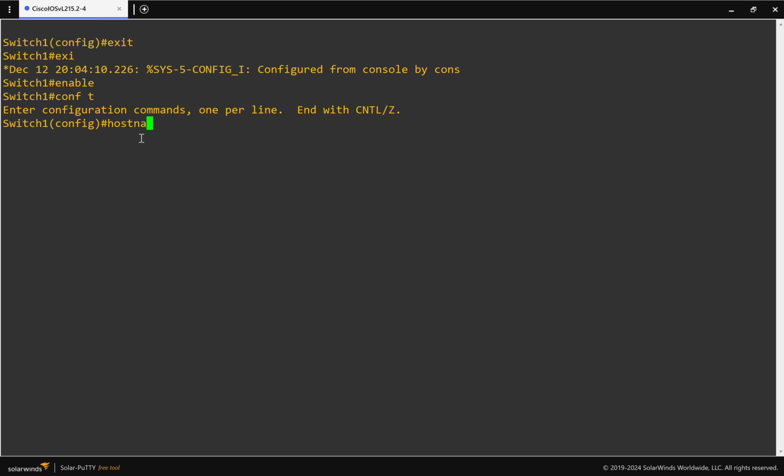Once we're in here, we're going to want to set up a host name for our switch. I have already done that, but I'll do it again. Let's change it to switch 2. Then I want to do ip domain-name. This could be whatever you want, it doesn't matter. I'm going to go with switch.com.